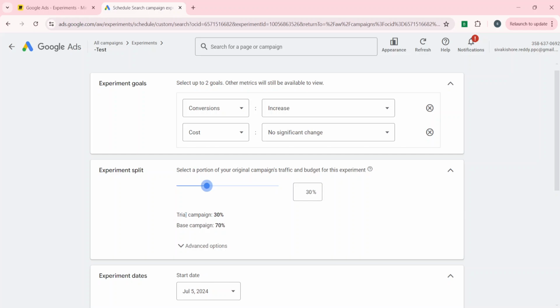It is up to you what you want to achieve, but as I suggest, you keep it at 50%. When you keep it at 50%, out of a total of 100 ads, 50% will be shown from the trial campaign and 50% will be shown from the base campaign. I hope you are getting it.